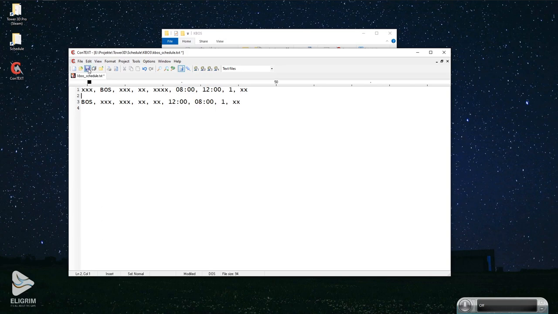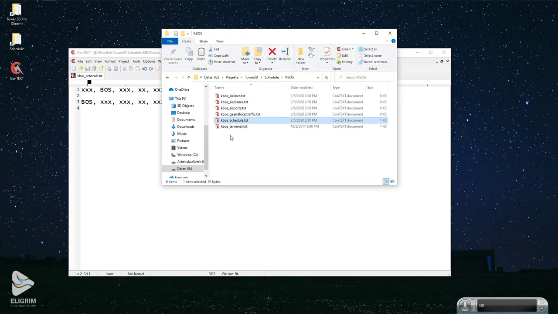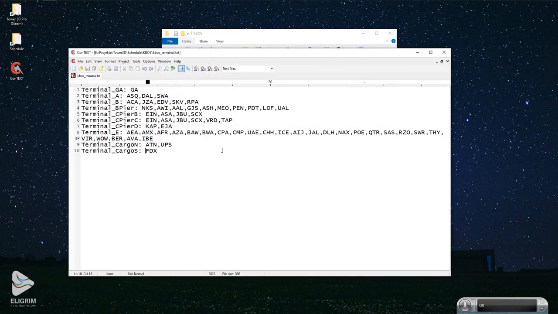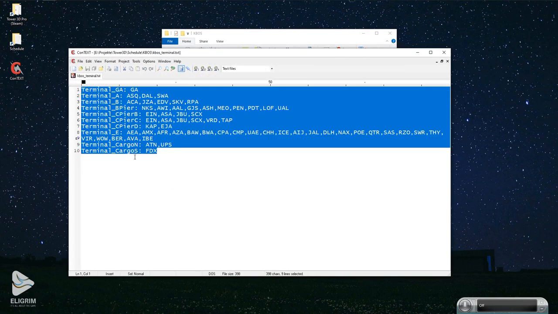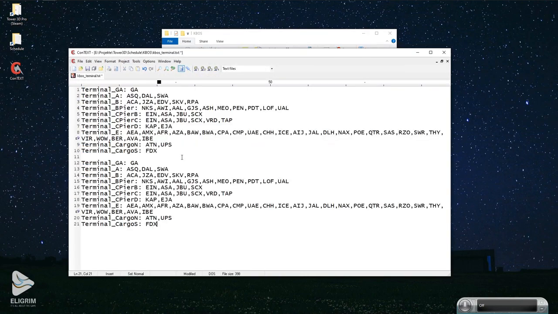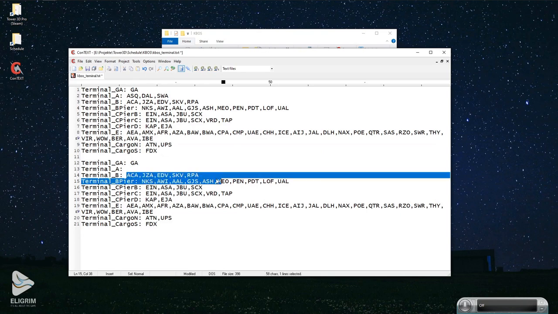And now I have a kind of sample I can copy and fill with information. I should use 2x's more for the flight number or the numeric identifier. And we are almost good to go. The last file is the terminal file, and here I just copy over all this information and delete all the airlines.